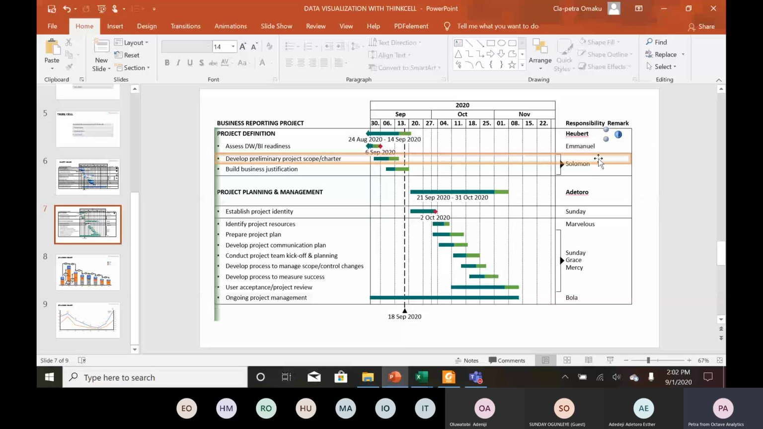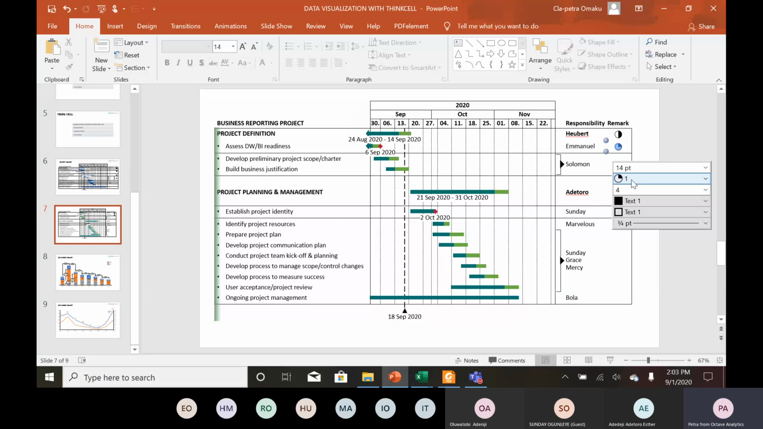Right click, then choose a Harvey ball and say assess DWBI readiness. He can say it has been fully completed by Emmanuel.